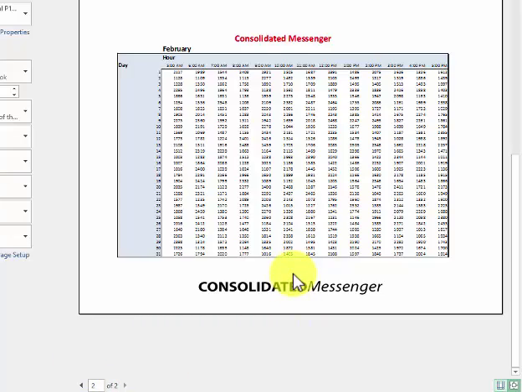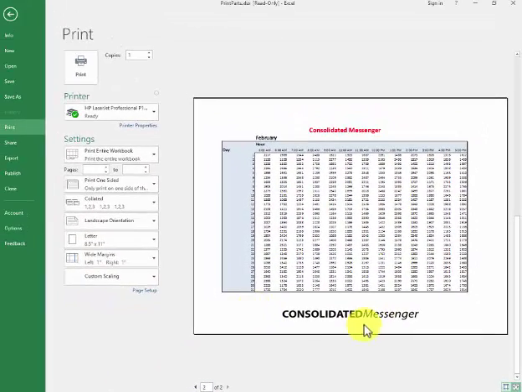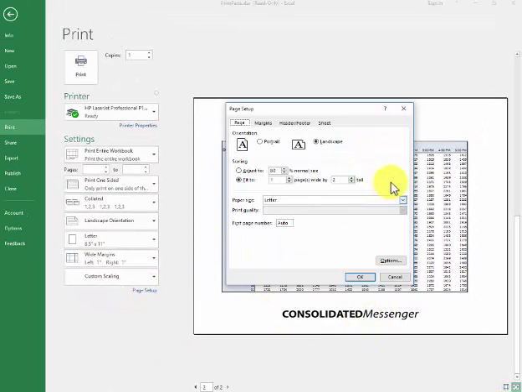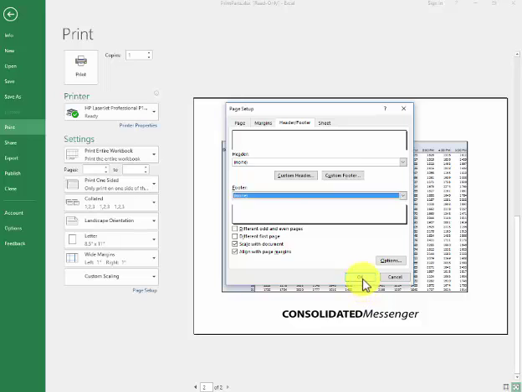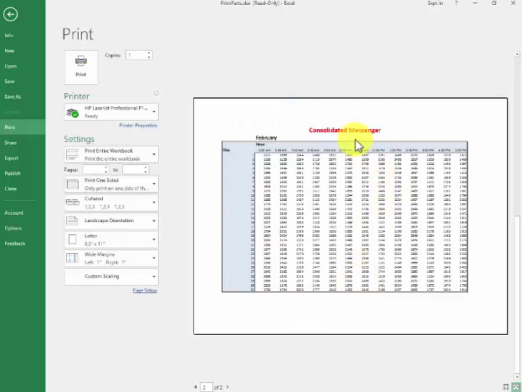This is a graphic logo here. If I don't want this showing up in the footer now, I click on page setup. I click on header footer. I go into custom footer. This is actually a graphic. I'm just going to delete it. Say OK. I'm going to say OK again. It's cleaned up. However, let's say you had several rows up there.